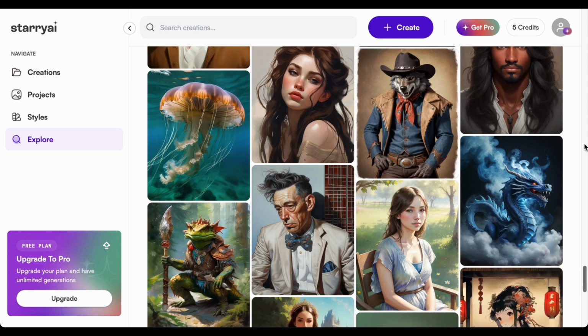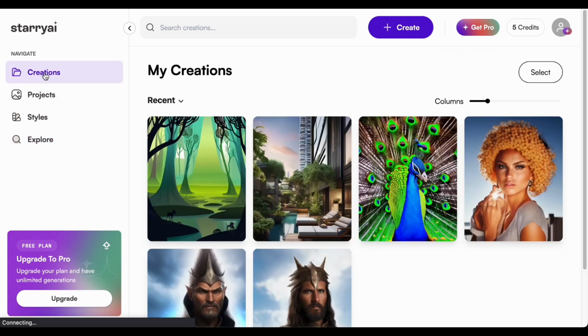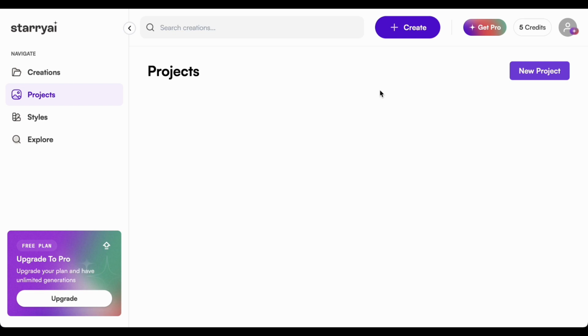As you continue your creative exploration on StarryAI, the Creations tab becomes your personalized gallery, a digital repository of the projects you have crafted in the past. This feature proves invaluable when seeking to rediscover images generated long ago, offering a convenient and organized way to revisit your artistic journey. But that is not all. The platform extends its offerings with additional tabs, including Project, Styles, and Explore.